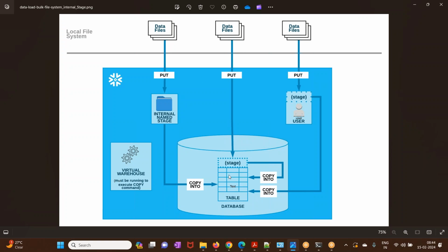Okay. If you don't have any table, then the table stage doesn't exist and we cannot move any file into a stage which does not exist. So if there is no table, no stage exists and we cannot move any file into that particular stage. Okay. Then there is an internal named stage. We are going to load all these files into this internal named stage from the local system. Okay, these are the three different stages.